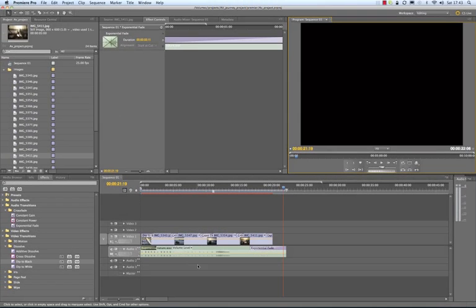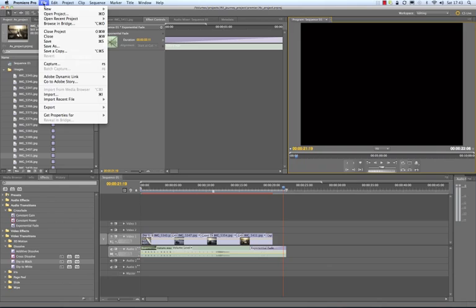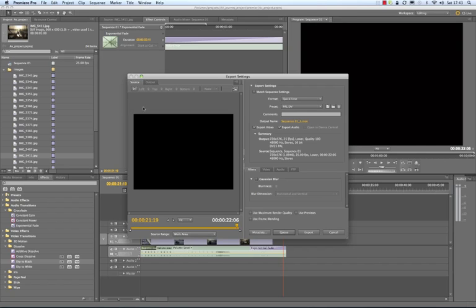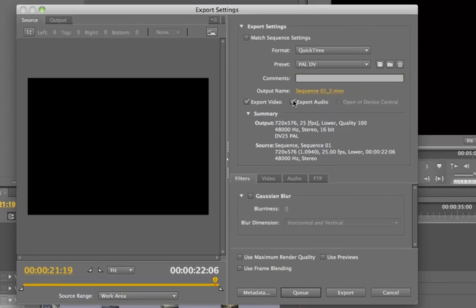If we're happy with our movie, we can now go ahead and export it. Come to the File menu, down to Export, Export Media. Let's just make sure our export settings are the way we want them.